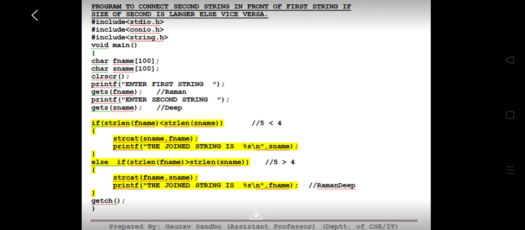Now if we see the example here, fname and sname are two declared strings. Raman is entered as fname, and Deep is entered as sname. Now the highlighted if condition comes: string length of fname is 5 because Raman has 5 characters, and string length of sname is 4. Based on these values, 5 is clearly greater than 4. So the else section of the highlighted if condition will execute and the string cat function will keep Raman before the word Deep.